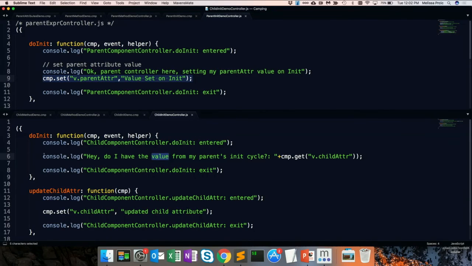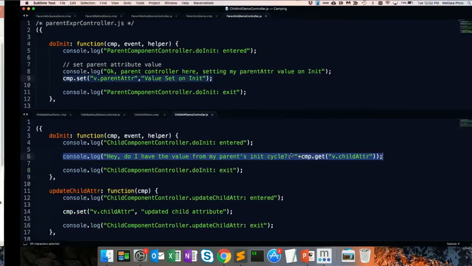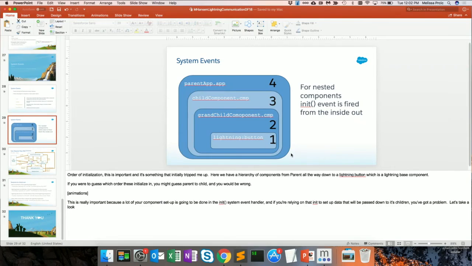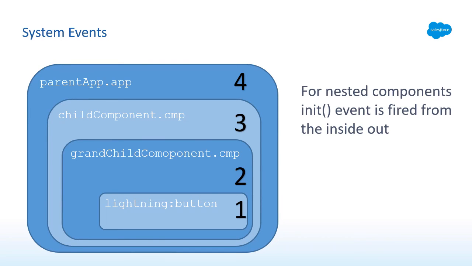And this is where it's printing that out to the debug log of like, hey, do I have this value? Nope, no, I don't. So very important to get that timing right and to know when you're going to be setting and passing data.